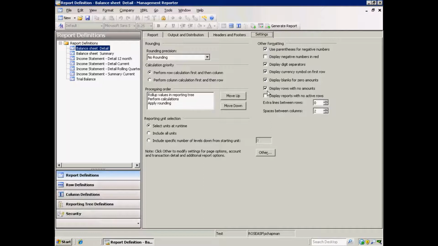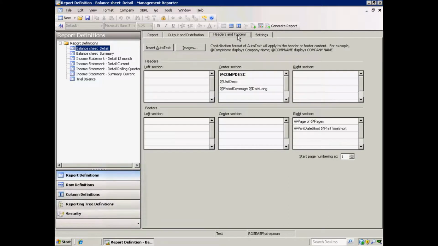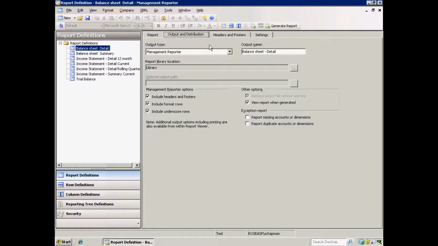You can also customize the header and the footer of your reports. You can include images to include on your reports. And you also have some options on the output. We just looked at the report in the Management Reporter, but you can also output that directly to Excel or XBRL.